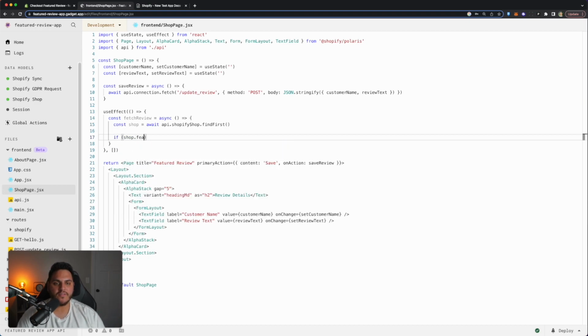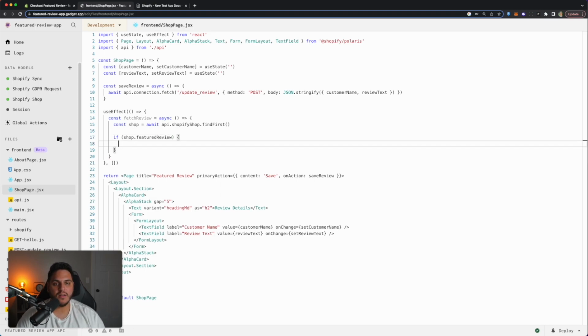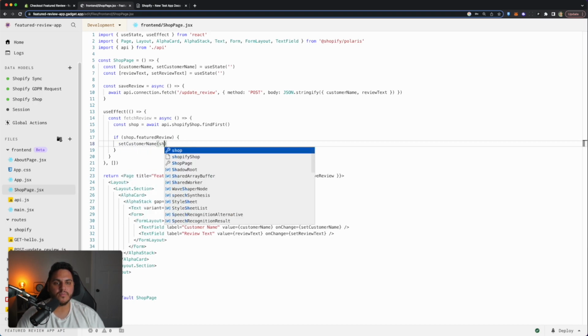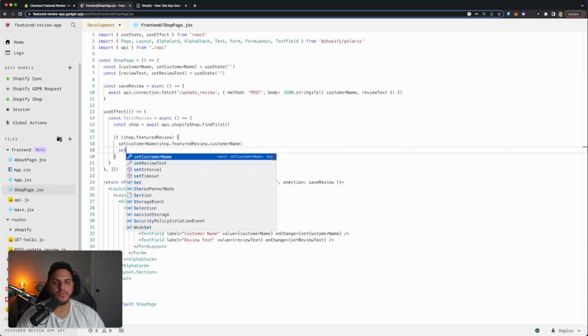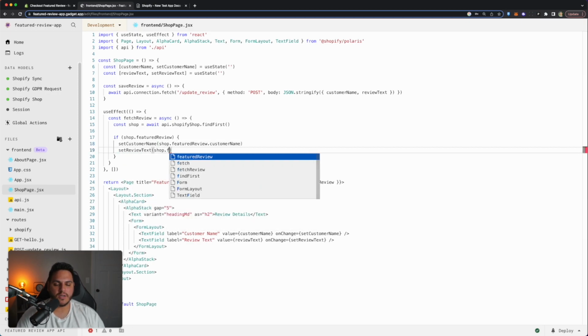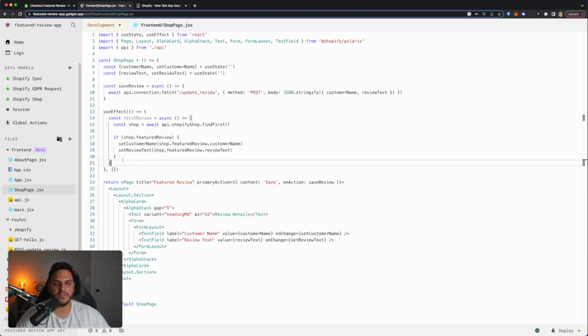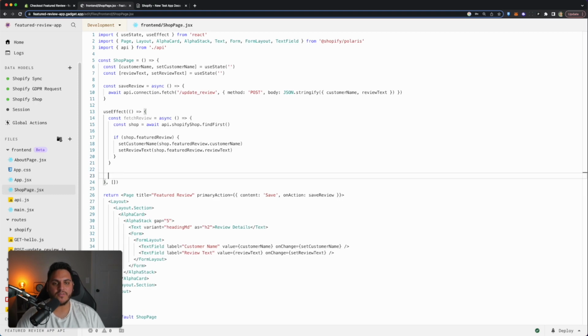This shop data being returned will have a featuredReview prop, which is the field that we added. So as long as that featuredReview prop is not null or undefined, then we're going to go ahead and set our customer name variable to featuredReview.customerName. And then same thing with the review text. We're going to set the review text to shop.featuredReview.reviewText. And since this has an empty dependency array, it'll just run on the first page load. So we have that function created. So now at the bottom of the useEffect, we're just going to call fetchReview.